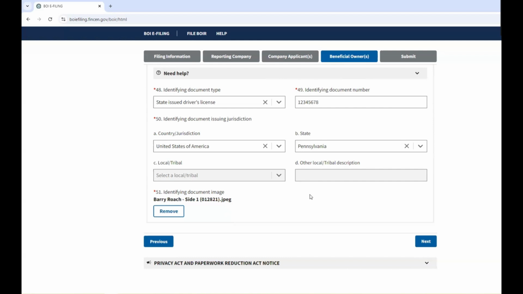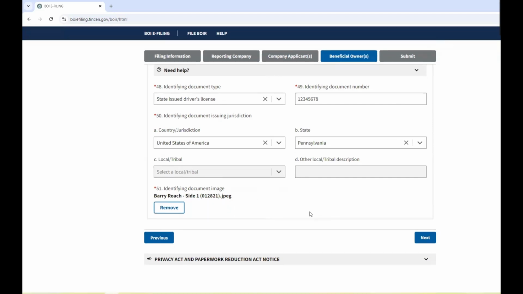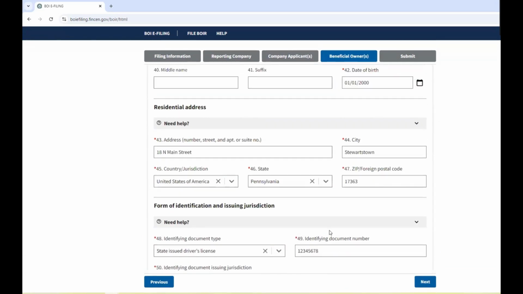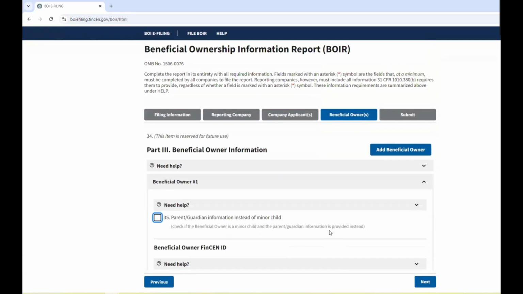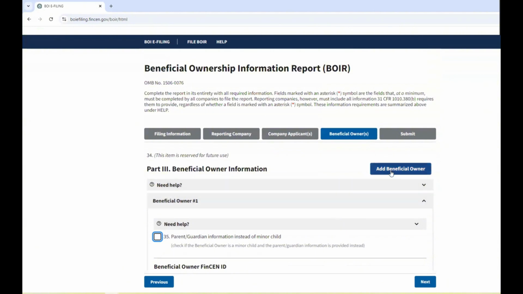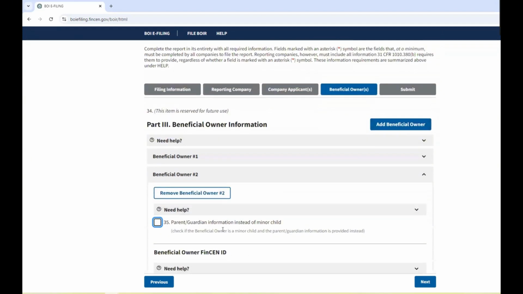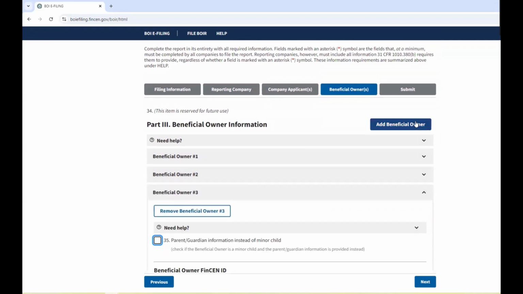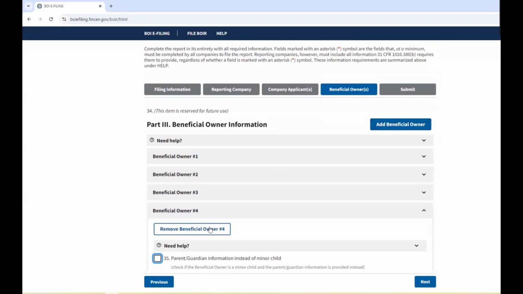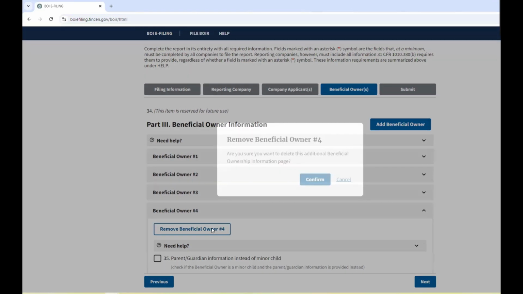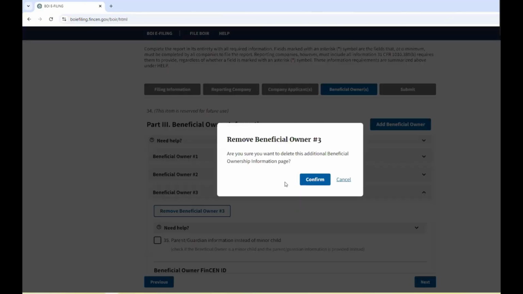So after that's uploaded for your first beneficial owner, I do not have an additional beneficial owner that I have to add. But if you did, you could come up here to the top of the page and select Add Beneficial Owner. It's going to give you the option here to add beneficial owner number 2. You have a third, fourth. You can keep going through adding all of these. But as stated, I'm going to remove these because we only have one beneficial owner.